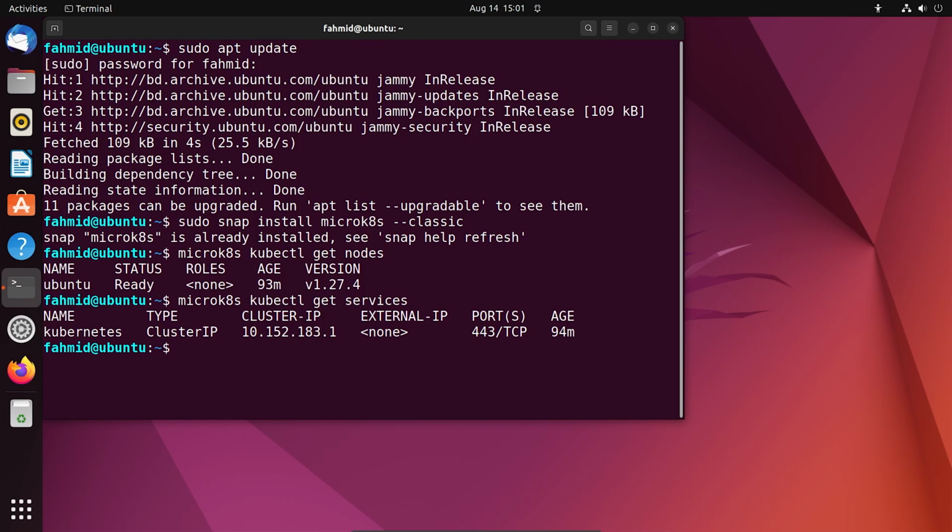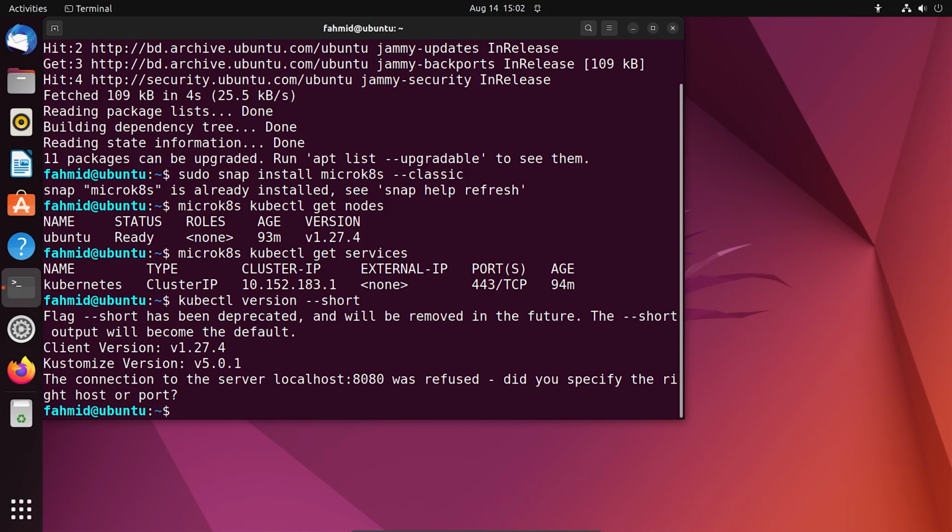In order to verify the installation, let us check the version of installed Kubernetes on our system. The output in the terminal shows the client version of Kubernetes on our Ubuntu system. Now you're one step closer to your deployment.